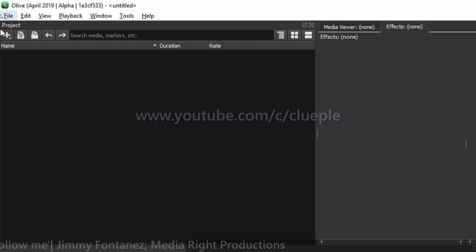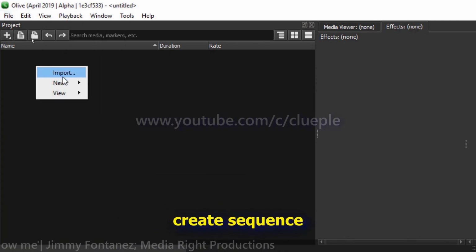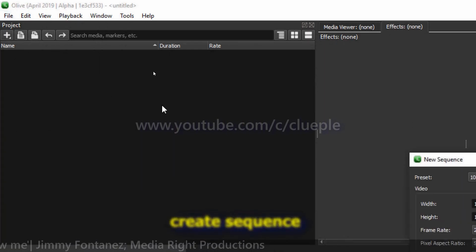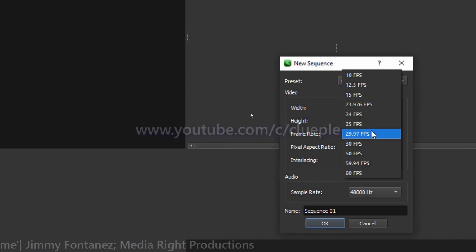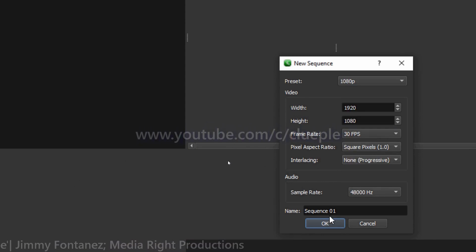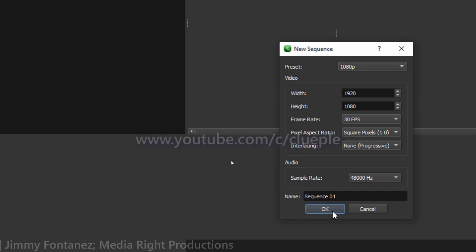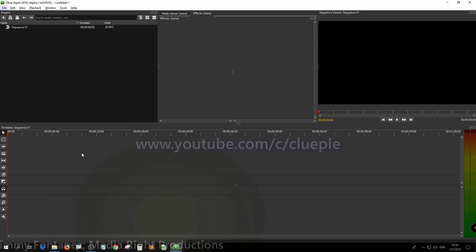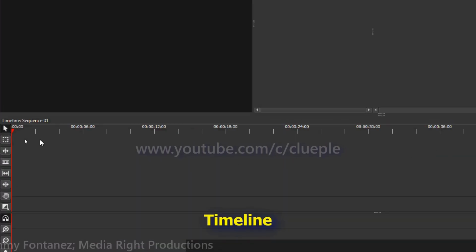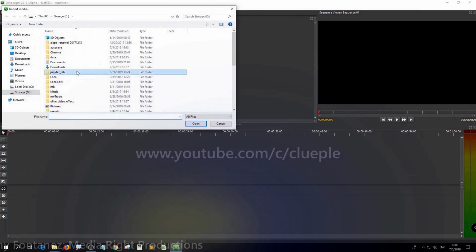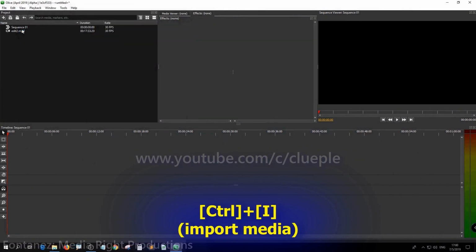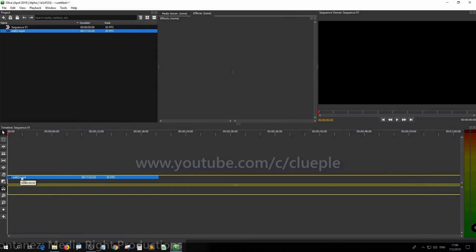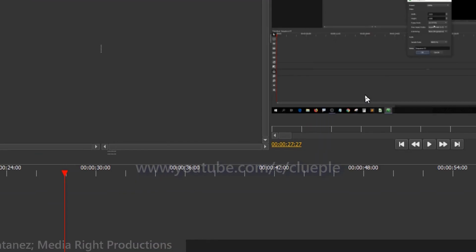Okay, first of all, let me create a sequence. Right click, new, and then sequence. Just change that to 30. I'm used to editing in 30 frames per second. Okay, then you will have the timeline. Control I to import an example, and just put in an example video. So this is my example.